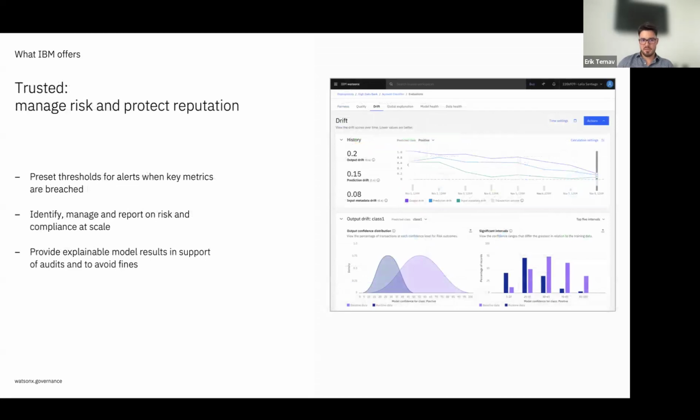Then we have other tools, such as trusted, manage risk, and protect reputation. This is a bit of a different view, a view for more technical people. Inside, you have different tools which you can use to monitor different models based on accuracy, drift, and so on. You can decide which models to monitor, and what you want to monitor them with.